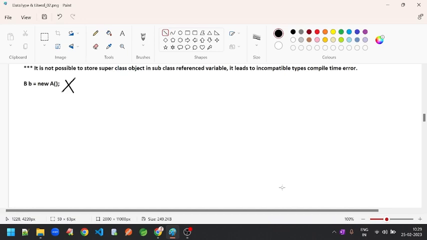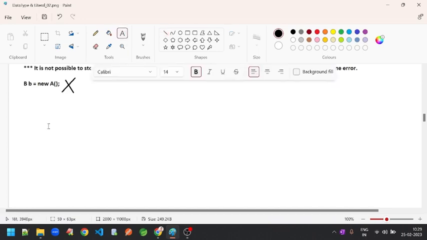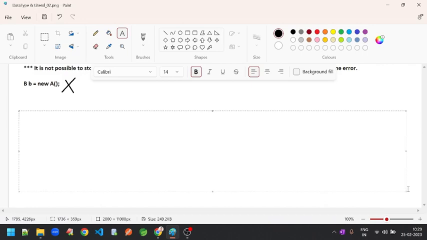Moving forward, we will learn about the downcasting part. Downcasting is explicit. Only the developer will do it. Explicit reference type conversion will be there, and it is otherwise known as casting. All these are points, don't mistake them.